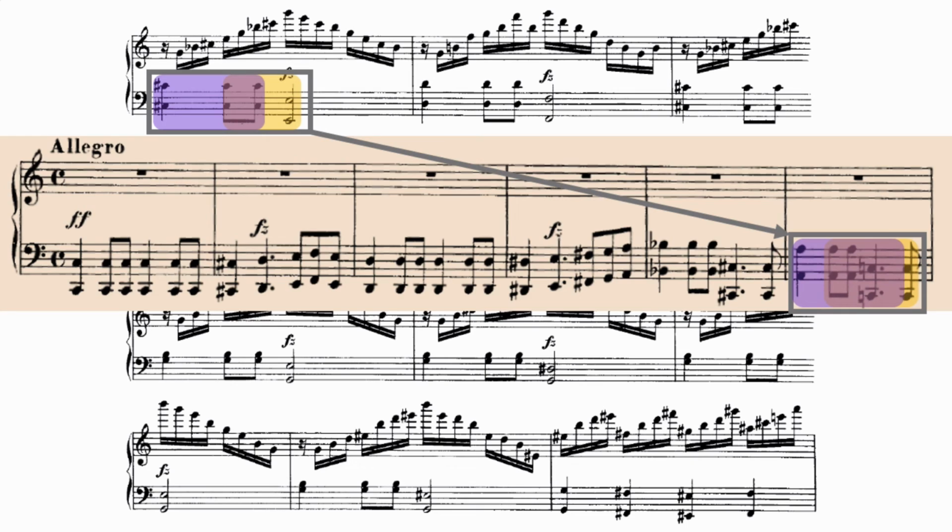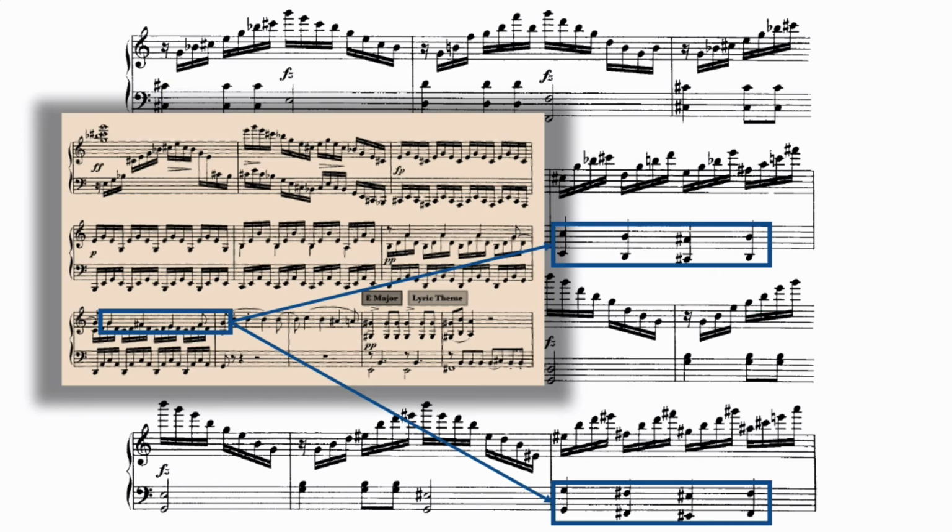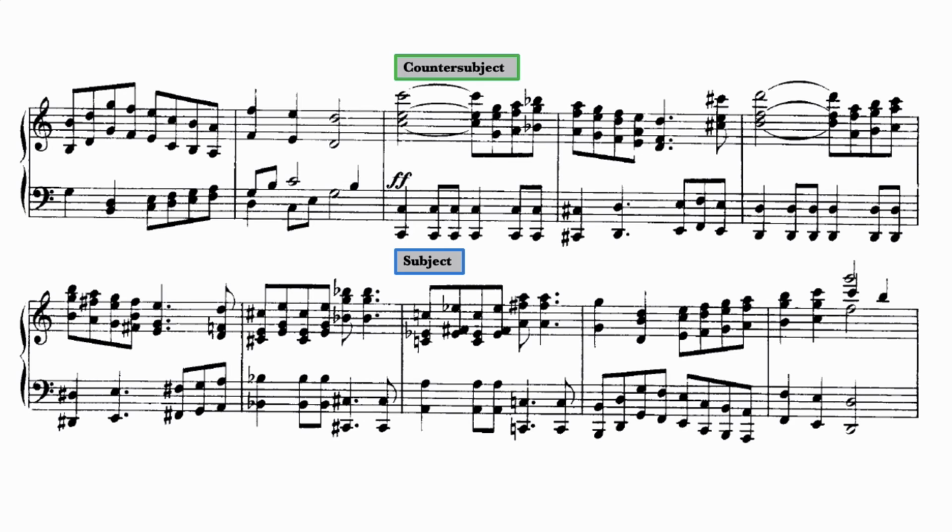In the bass, we have phrases built out of the leitmotif from the middle of the Fugato subject, and rounded off by the same turn structure that ushered in the transition to the lyric theme in the first movement.